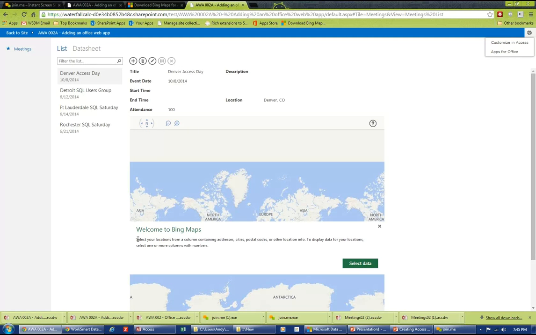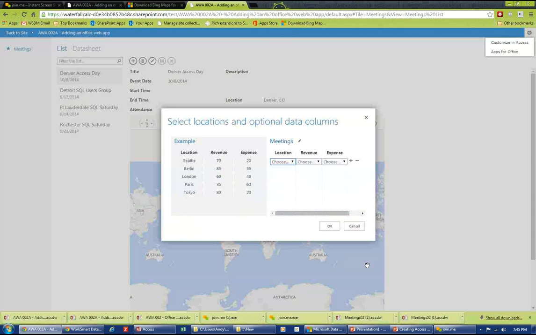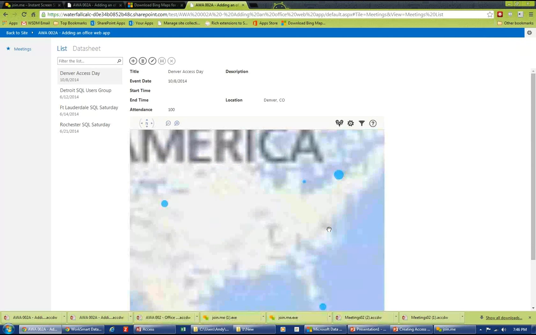So it says, welcome to Bing Maps, select your locations from a column. Well, we know our location is in our location field. So I'm going to go ahead and click on select data. And in here, since we only have one table, only one data set, we're going to choose location, because that's a location. We're not really using revenue, but we're using attendance. So we're going to grab that information. And in this case, we're not using the expense column here. So I'm just going to hit the minus sign. That will delete that column because we don't need it. So we're going to go ahead and choose OK.